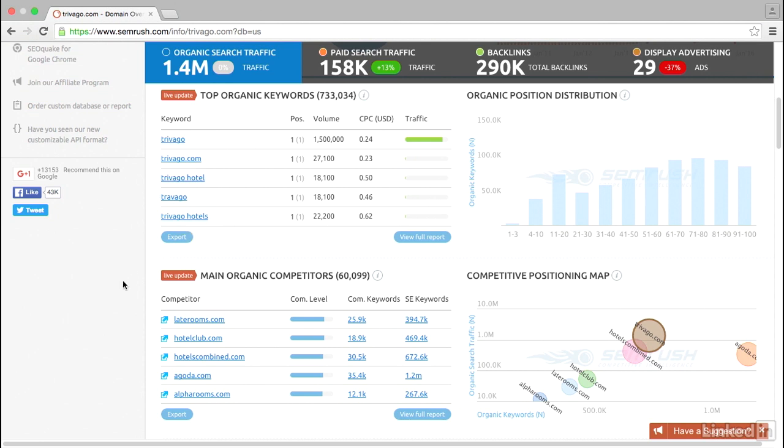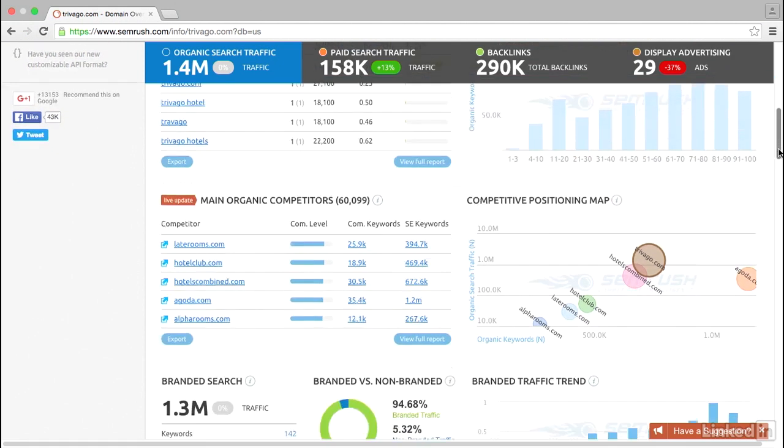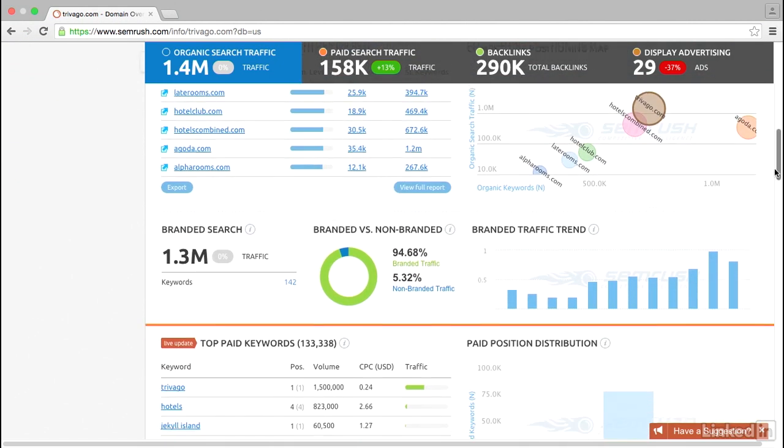Something else that is interesting here is the way in which competitors are displayed. We can see that some big competitors for trivago.com include laterooms.com, hotelclub.com, hotelscombined.com, and so forth. It even goes a step further and shows the professional marketer a competitive positioning map, which shows us some of the key differences that it has with competitors. And this is really useful if you're trying to plan a new marketing campaign to spot gaps in the market. Let's see what else we can find on semrush.com.